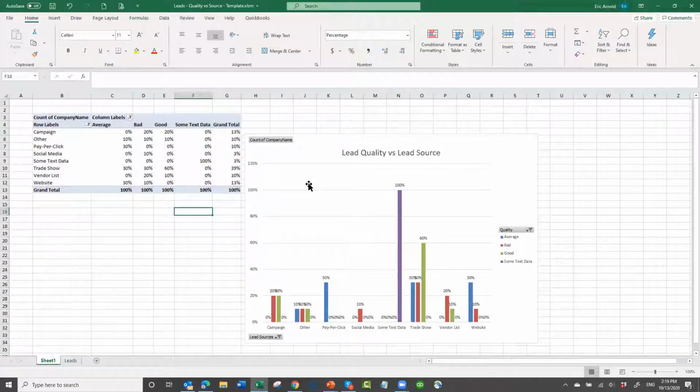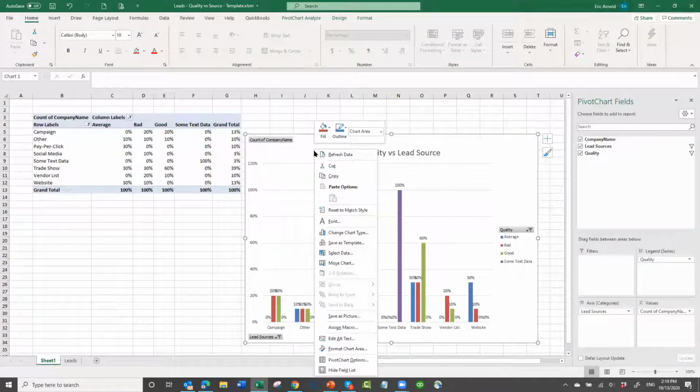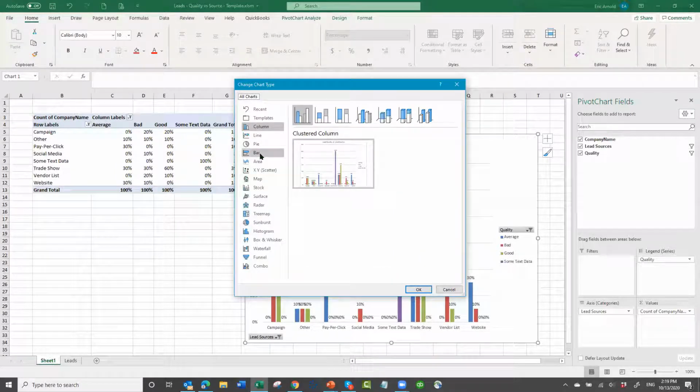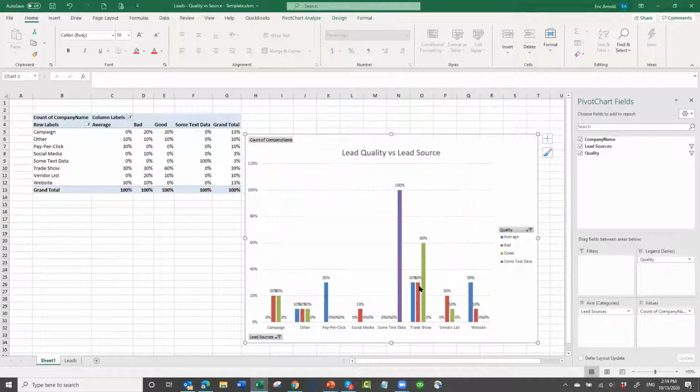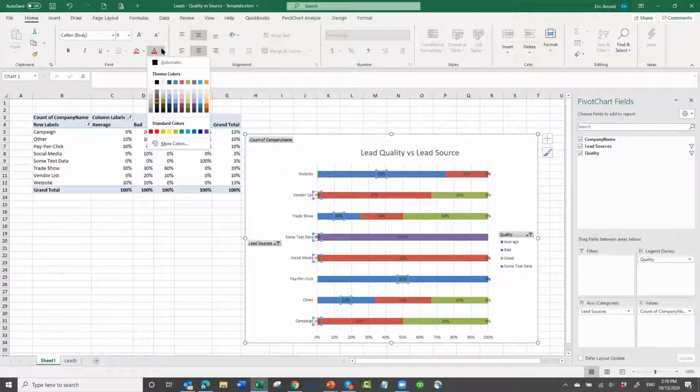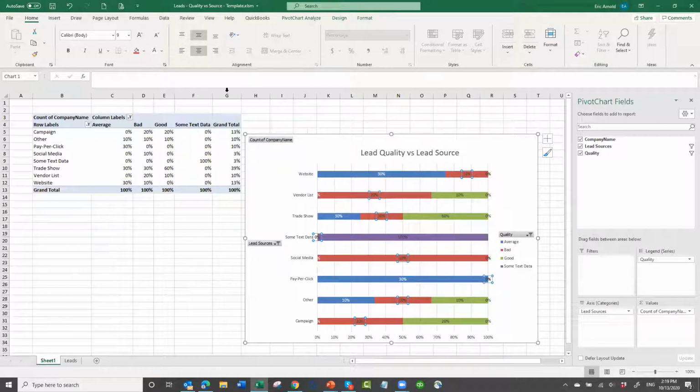And then I can come over here and right-click on the chart and go to change chart type. And then I'm going to change it to a bar chart, and I'm going to change it to a 100% stacked bar. So then what it's showing me now is the percentages, okay? And then I would need to change the color of the font and all of that to something that makes it readable. And I can change colors.